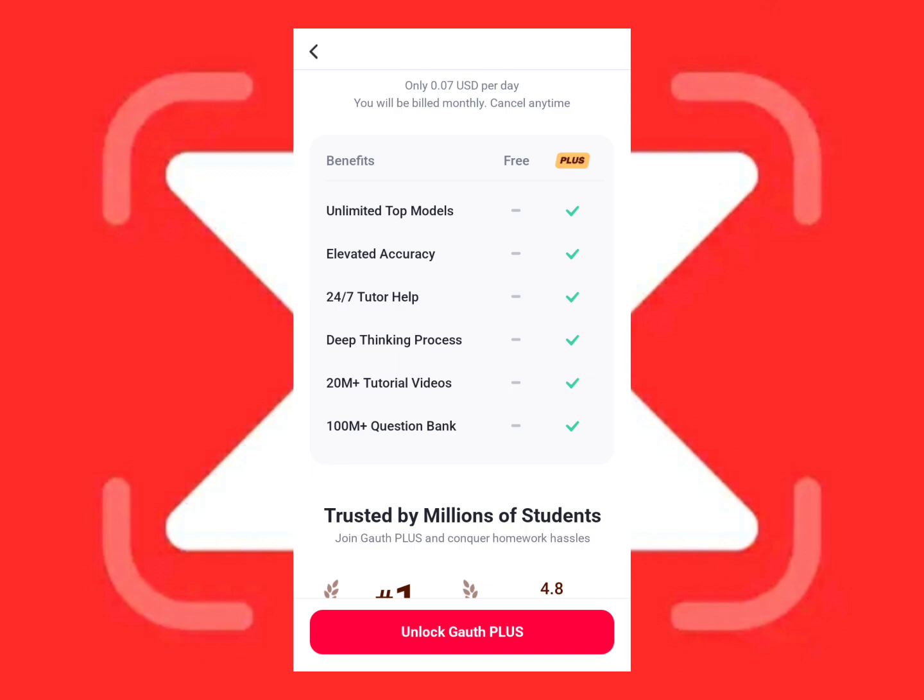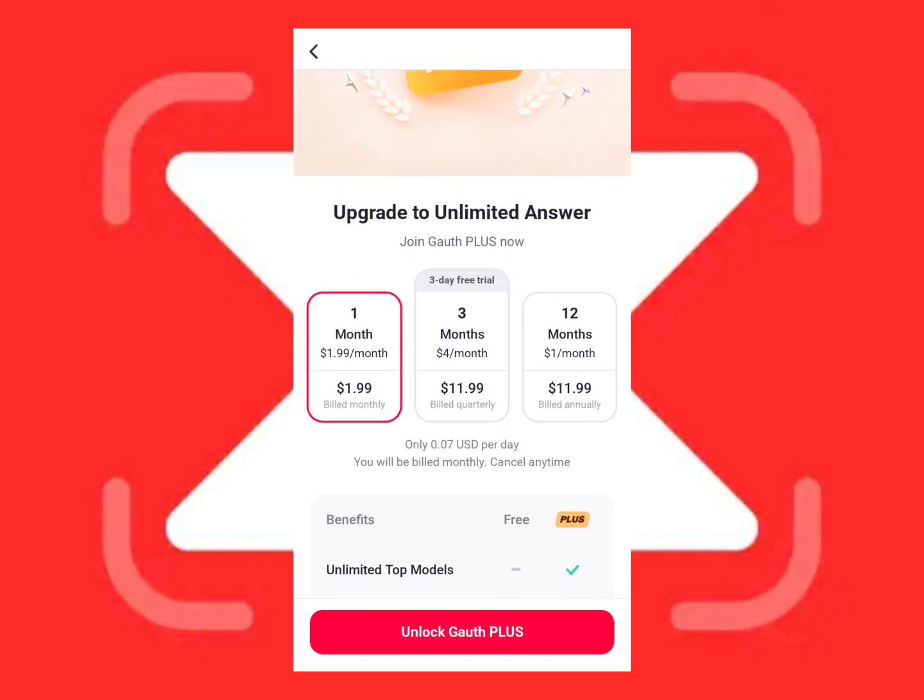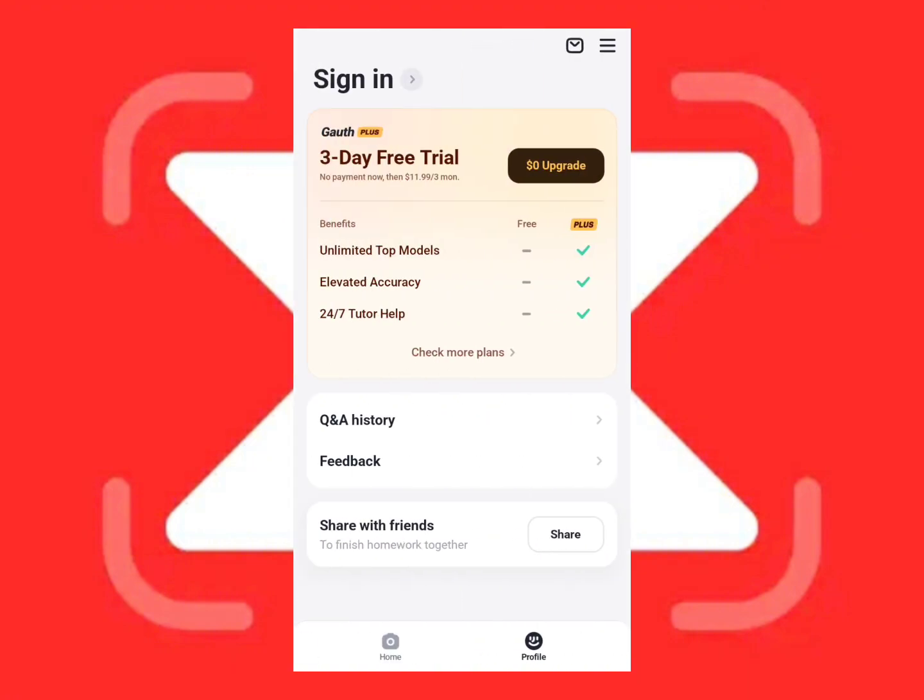You see you have the unlimited top models, whatever the case is. You will not be getting that for the free version, only for the plus version. So I'm recommending, guys, getting the plus version even for 1 month. It's crazy, guys. But yeah, that's pretty much it.